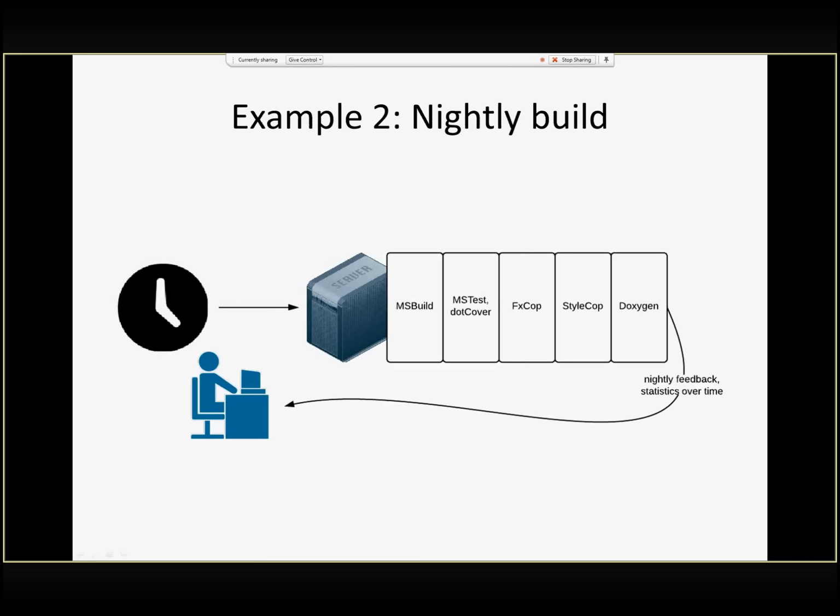So in this example, the process is not initiated by a developer committing a code change, but it's initiated at a specific time every day, let's say 5 a.m. So at 5 a.m. every day, the latest version of the code is built. And in this example, we're using MSBuild to build a .NET solution. After that, MSTest is run, running unit tests, integration tests, or something like that.